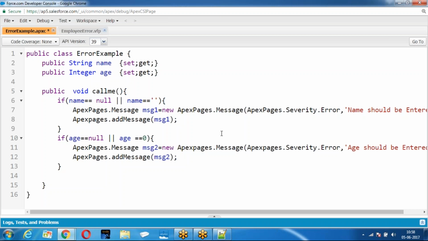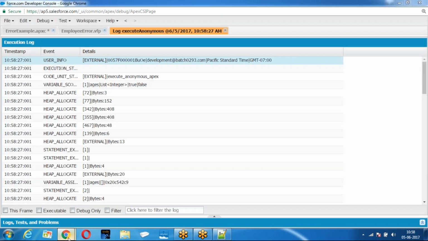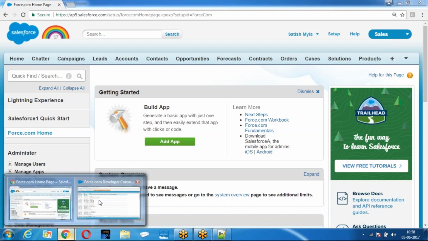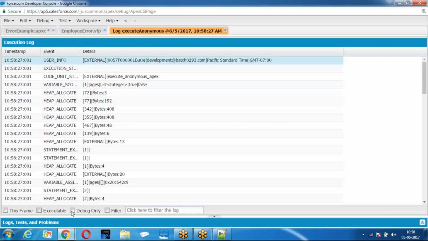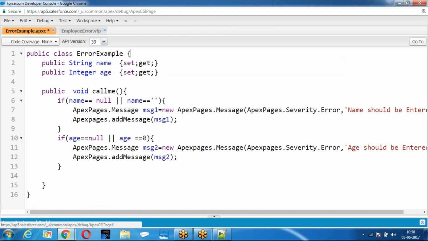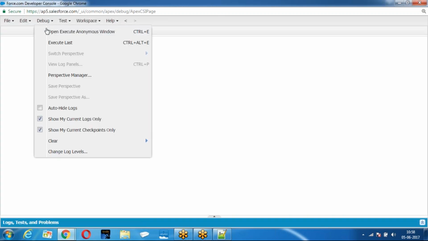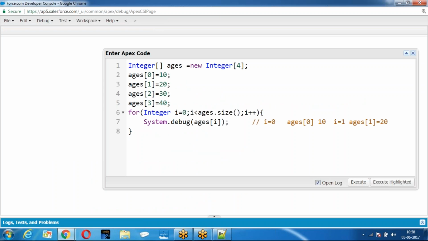Execute. When you print on the execute, then go back here. I will debug. Check out the values what we are getting. 10, 20, 30, 40. So how the elements in the array are referred? By using a for loop. Why you are taking a for loop? Because it's a group of elements. It's not a single element, it's a group of elements. When you have a group of elements, you have to refer to them by using a for loop. Based on index I am going to refer.